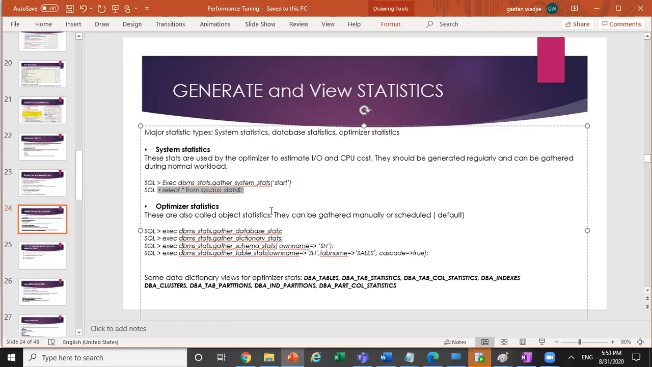And the other ones were optimizer statistics. We talked about optimizer statistics, and there are some levels of statistics gathering. You can decide to gather optimizer statistics at the database level.